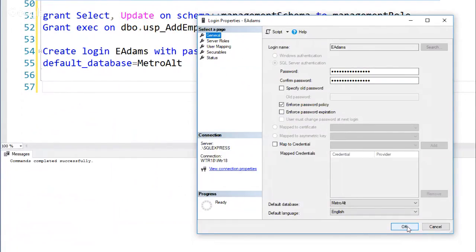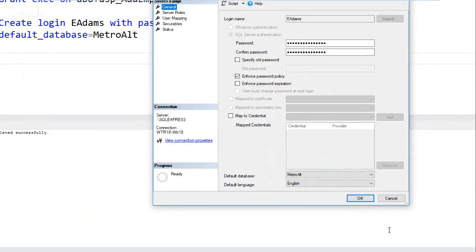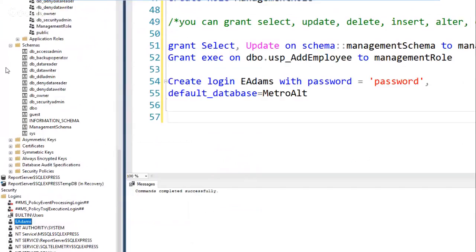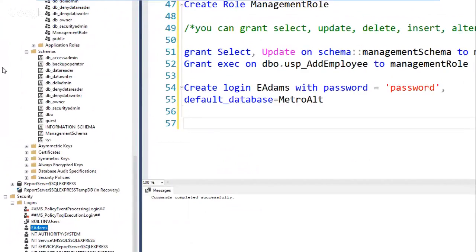Right now, EAdams, again, they belong to the public. Everybody belongs to the public, and you can't change that, but the public has zero permissions. The only permission that the public has is to connect. So right now, EAdams could connect to the server, but they couldn't look at any database. They can't do anything. Does that make sense? They have zero permissions. So I am going to create a user in Metro Alt that corresponds with EAdams.